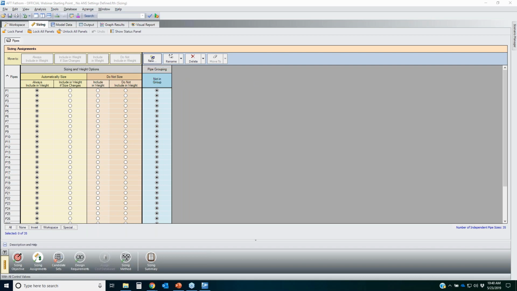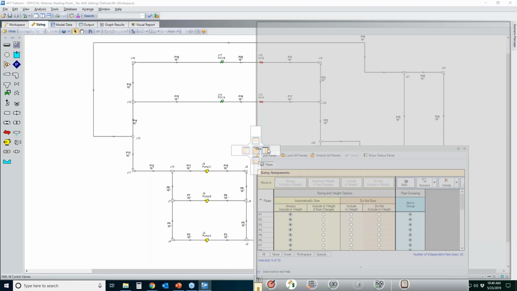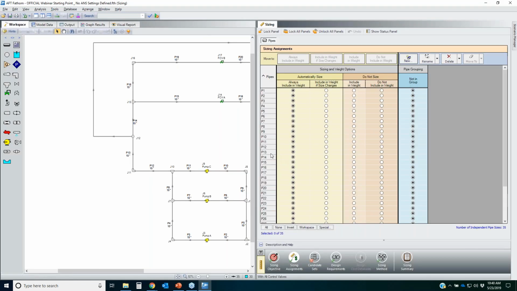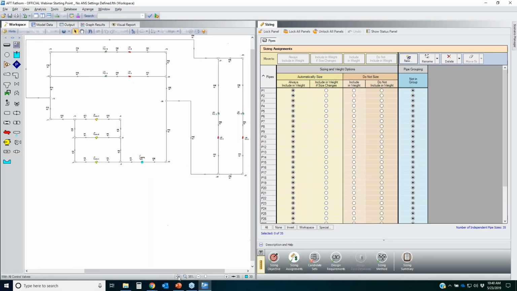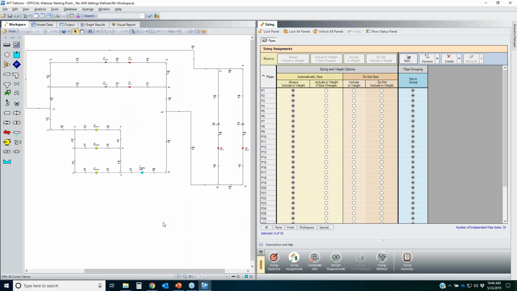So what I'm going to do is move my sizing panel, or my sizing window, over to the right. And then on the left-hand side, I'm docking my workspace. This is going to make it very easy for me to create common size groups. That way, I can go in and have pipes be sized, which will be all the same diameter. So instead of having 35 individual pipe sizes, I want some more commonality.